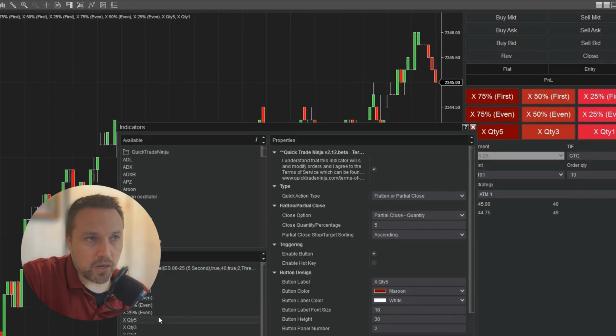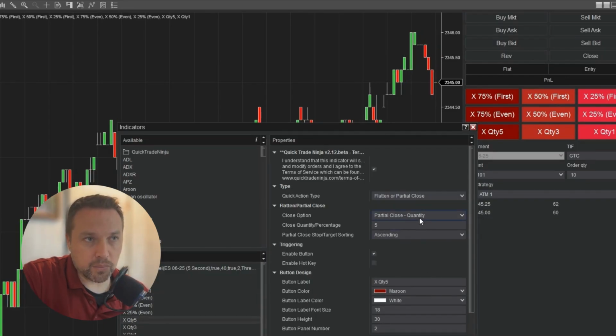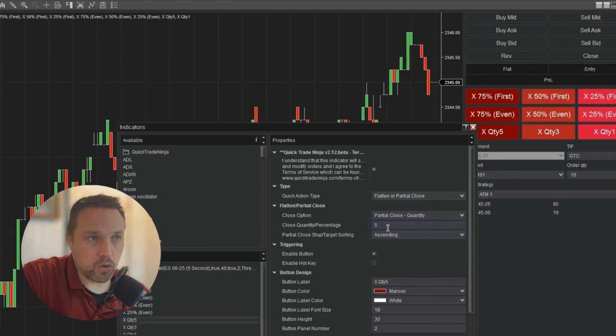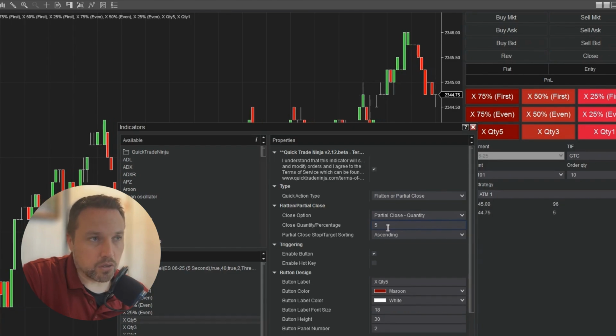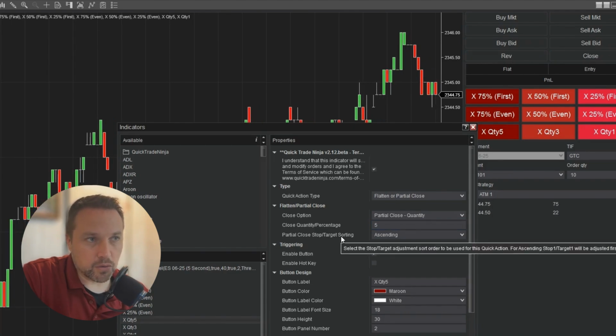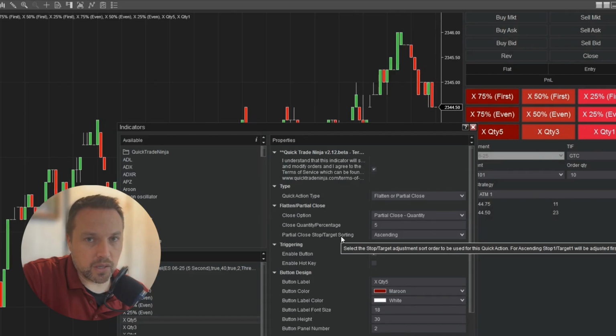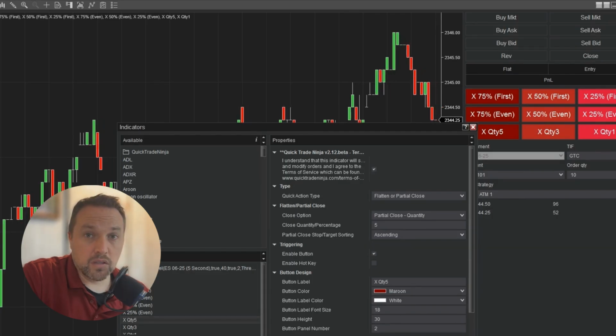And then finally, the quantity partial closes are very simple. You specify the quantity of contracts that you want to close. You still have the option of defining the sorting level, starting from the inside and working out, or the outside and working in. So let's see how this works.